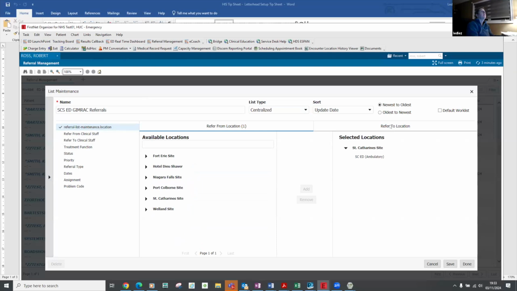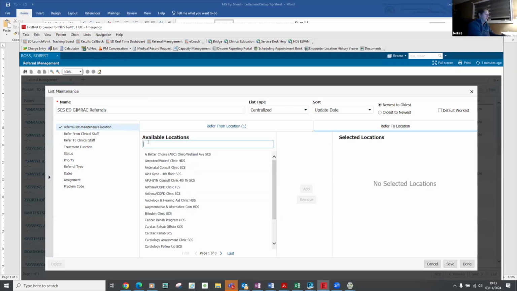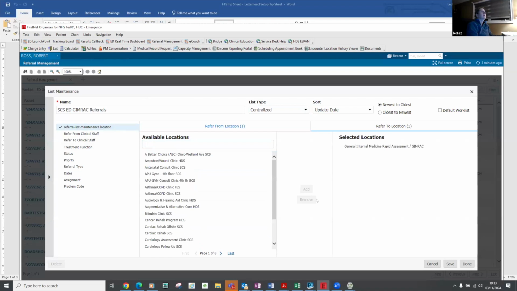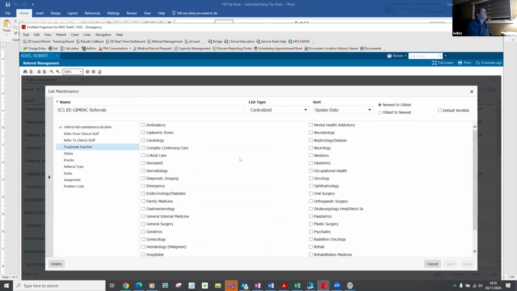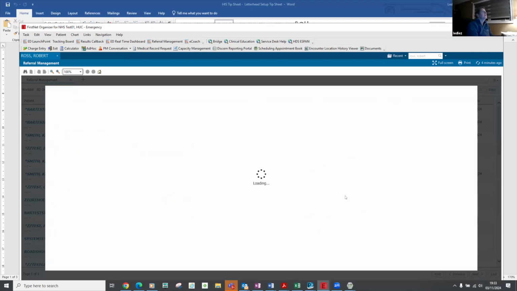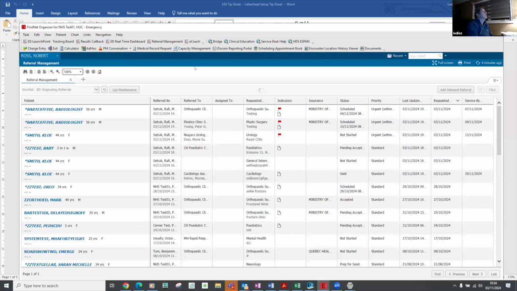Add my refer to location is the GIMRAC clinic. And my treatment function would be general internal medicine. So that would be the drop-down choice that you would pick for GIMRAC. And I can save it. Go ahead and place that GIMRAC order.